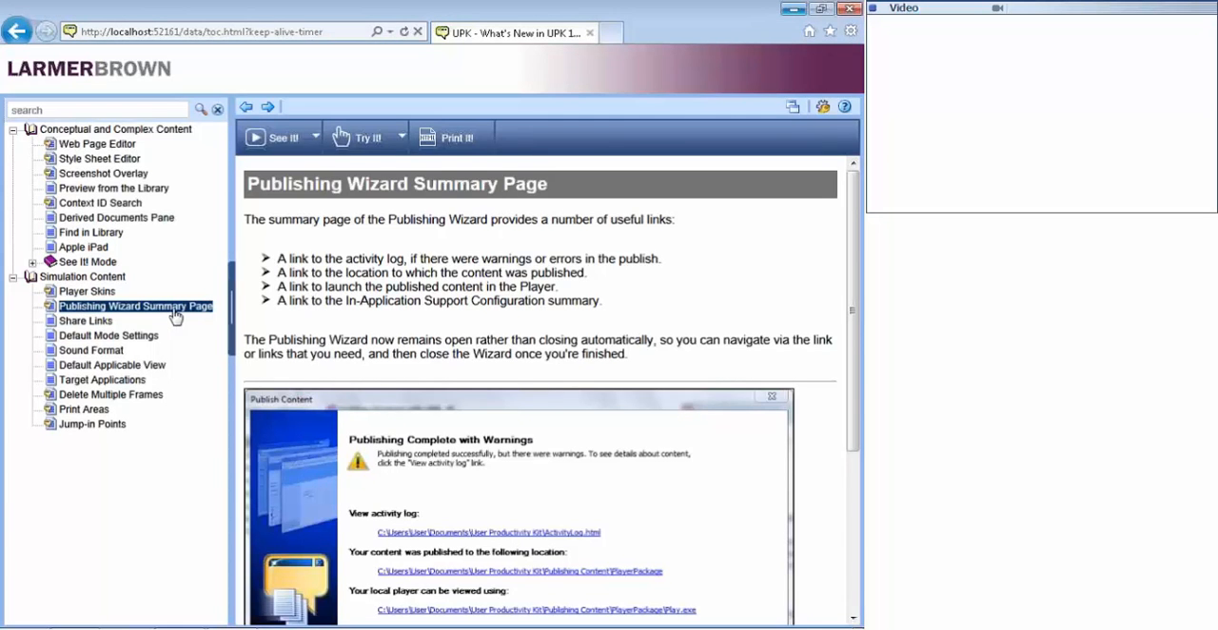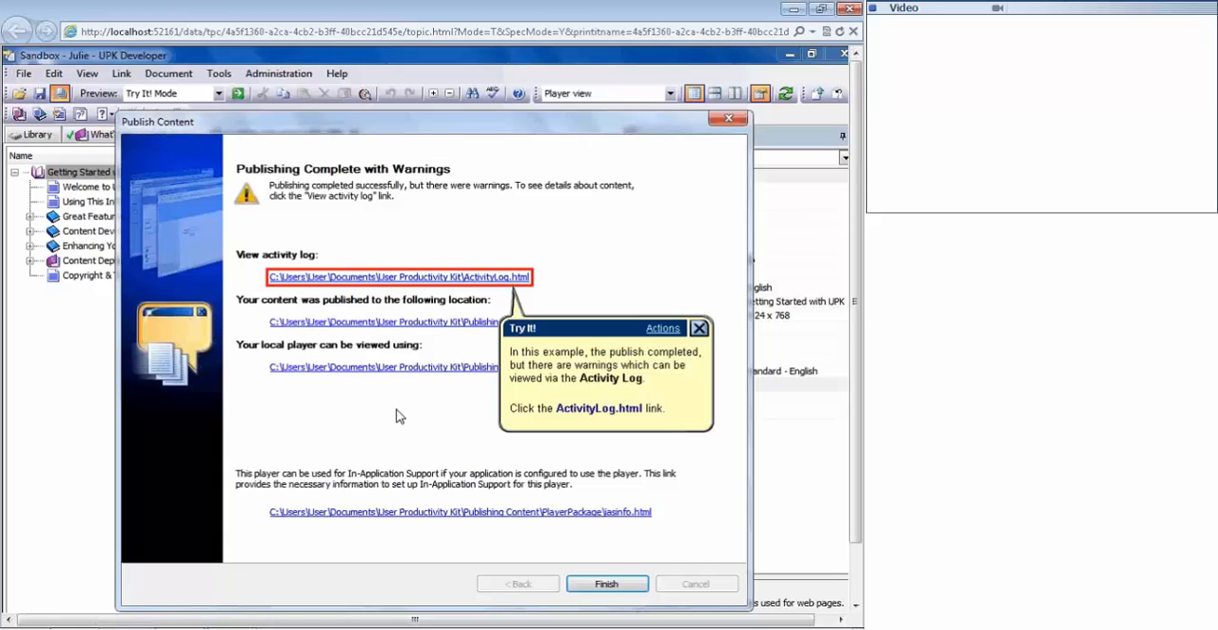We'll move on now to the Publishing Wizard summary page. I think we're all familiar with this last page. When we're running the Publishing Wizard, we get to the end page, we have a number of links that will take us to the activity log, to the location where the content was published, or a link to launch the published content. The important thing now is that the Publishing Wizard remains open rather than closing automatically. So you can navigate to whichever link you want and then close the wizard only when you're finished.